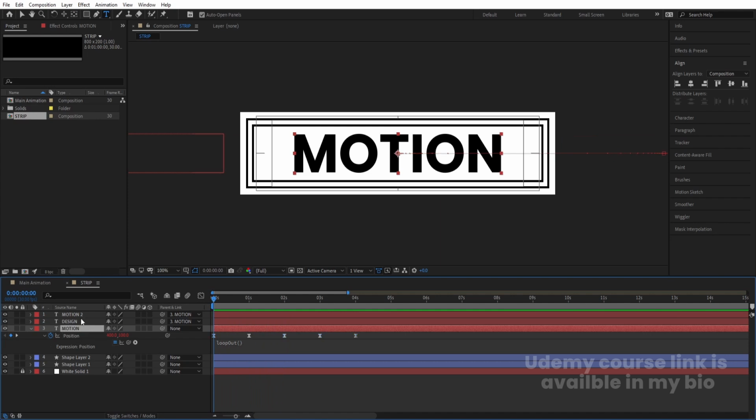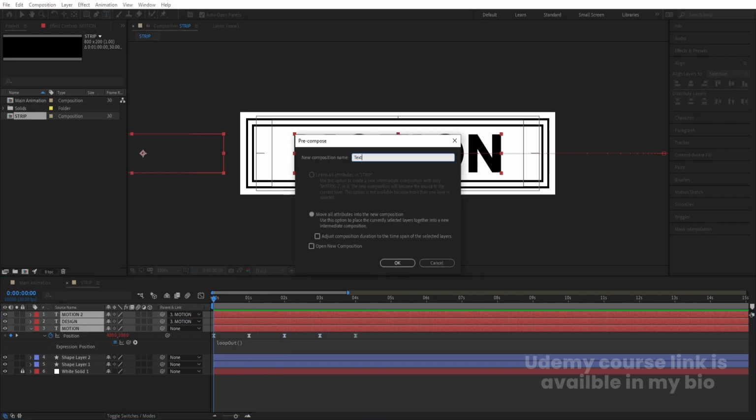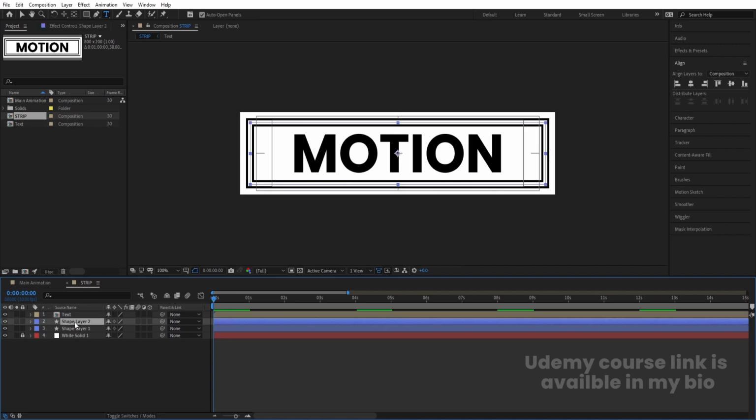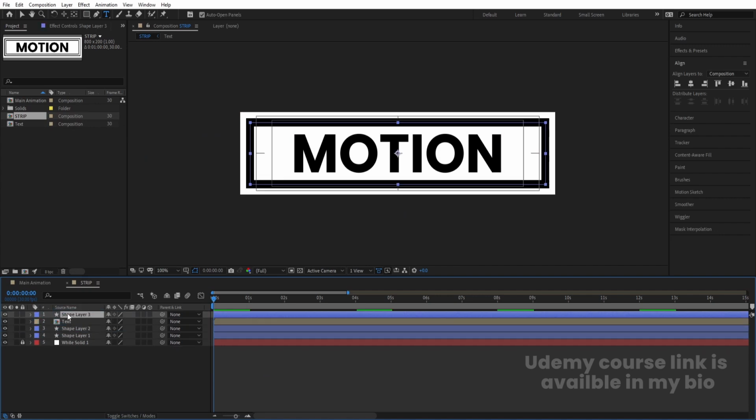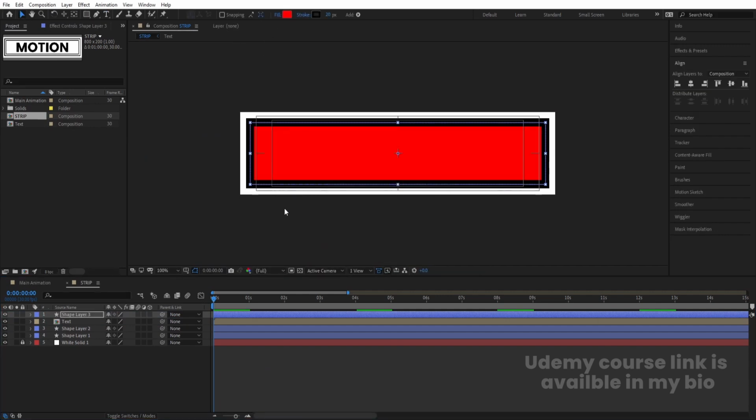Okay, select all of them and press Ctrl Shift C to pre-compose this, and let's call it text and hit OK. Then select this shape layer, or let's say this third layer, hit Ctrl D, bring this at the top, and select your selection tool and apply the fill effect over here.